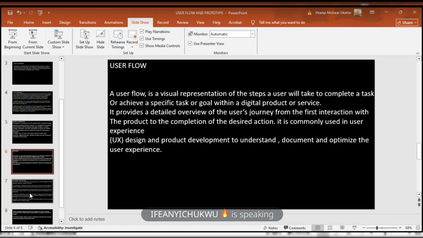It is commonly used in user experience design and product development to understand, to document, and also to optimize the user experience. Do you understand the explanation of user flow? It is a visual representation. They will do it on Figma to show everybody, okay, this is how it's going. Because as a product manager, your idea should be how well a user is able to use all these things in terms of how fast.